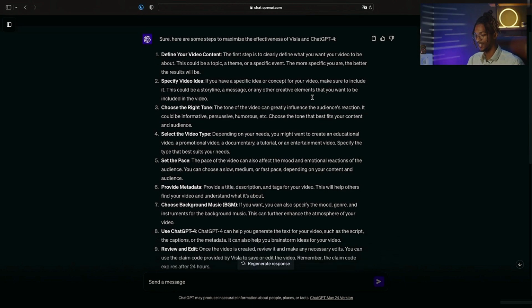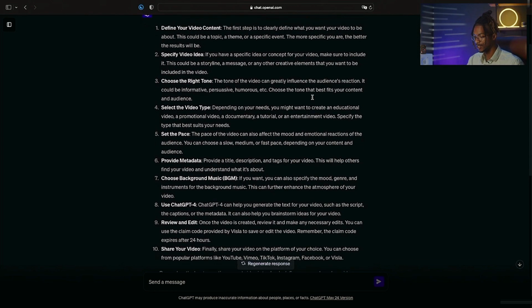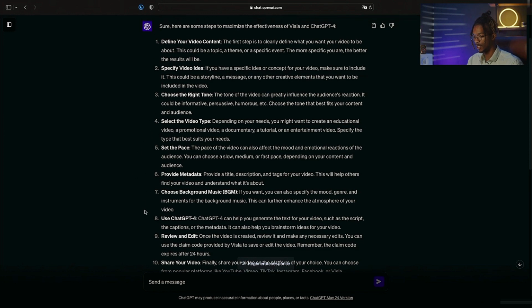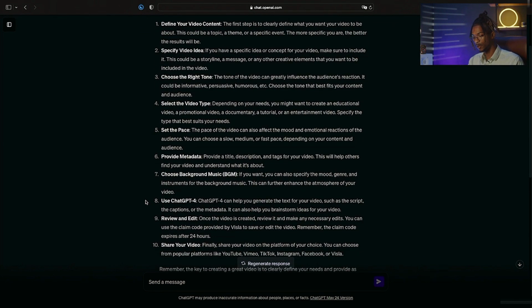Now look what it's done. It's created 10 steps. Define your video content. Specify that video idea. Choose the right tone. Select the video type. Set the pace. Provide metadata. Choose background music. And then afterwards it'll say use ChatGPT 4, review and edit, and share the video.